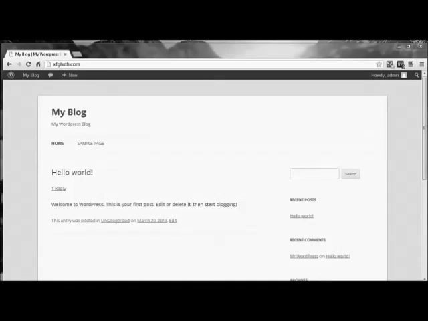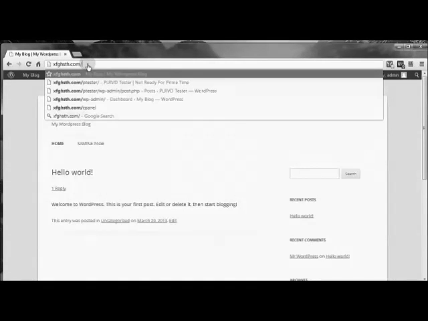And here's how we're going to do it. First off, we want to log into our administrative area, and we do that by putting the URL up here and then /wp-admin.